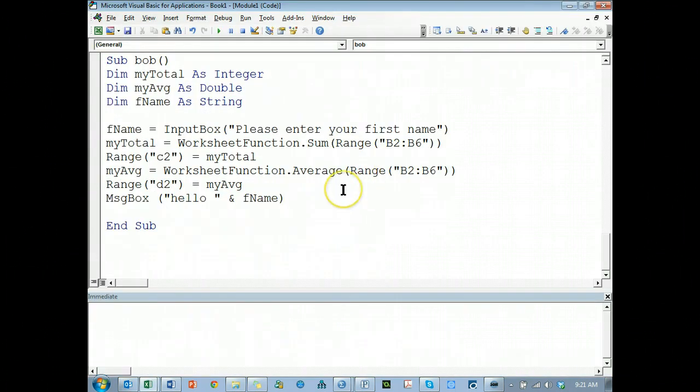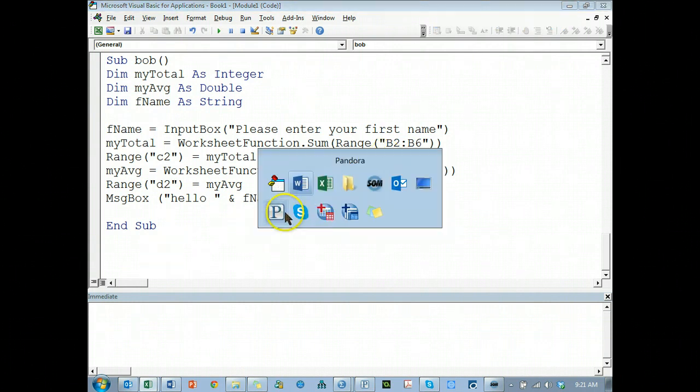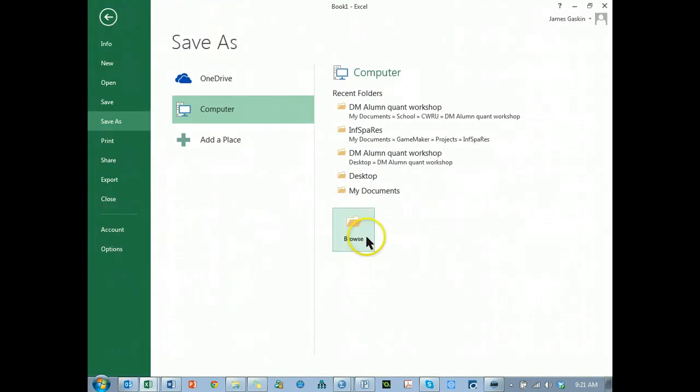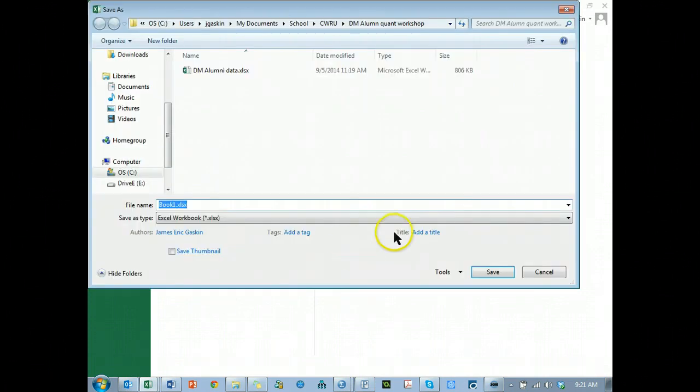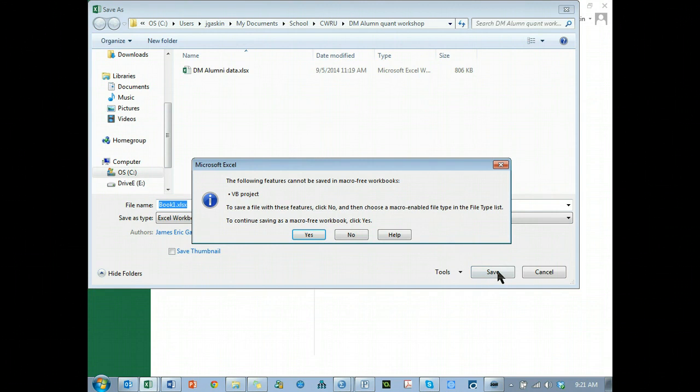This is critical. At this point, we haven't saved this workbook. If you try to save this workbook, it won't let you. Hit save. Let's see, I'll save it on my desk in the DM Alumni Workshop. If I hit save, it's going to throw me an error. It's going to say, you have code in this workbook. You cannot save this as a non-coded workbook. That's deceiving, because you could write malicious code and send it to your buddy, and when he opens up this workbook, it automatically runs code and steals all his information and plants a virus.